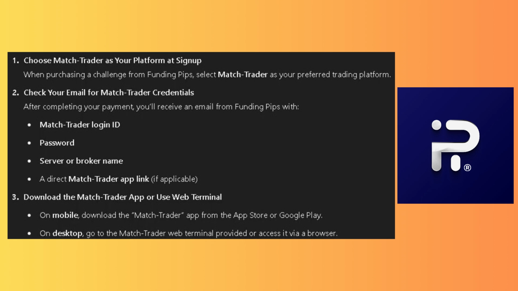Check your emails for MatchTrader credentials. After completing your payment, you will receive an email from Funding Pips with a password, server or broker name, MatchTrader login ID, and a direct MatchTrader app link.